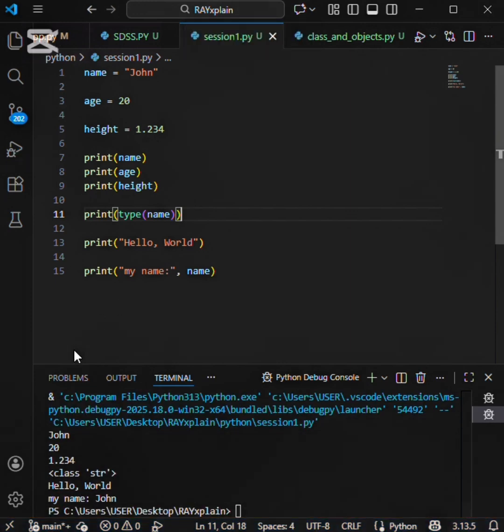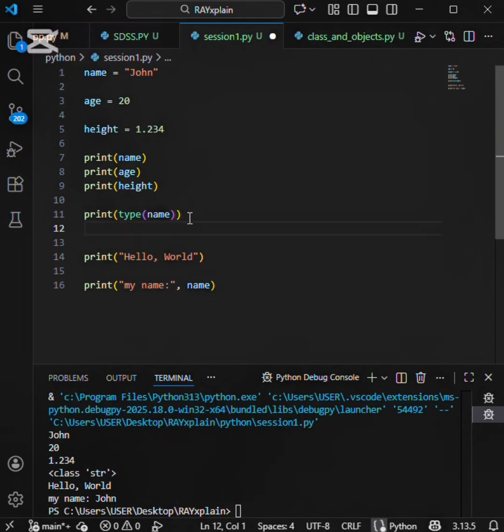Inside my print function, you see I use type, and I also put the name of my variable, which I assigned to name, inside the brackets. As I print it out, you see the data type of name is class str, that is a string. Str, that is a string data type. So let's go ahead and do the same with the remaining ones and see what output we are going to have.